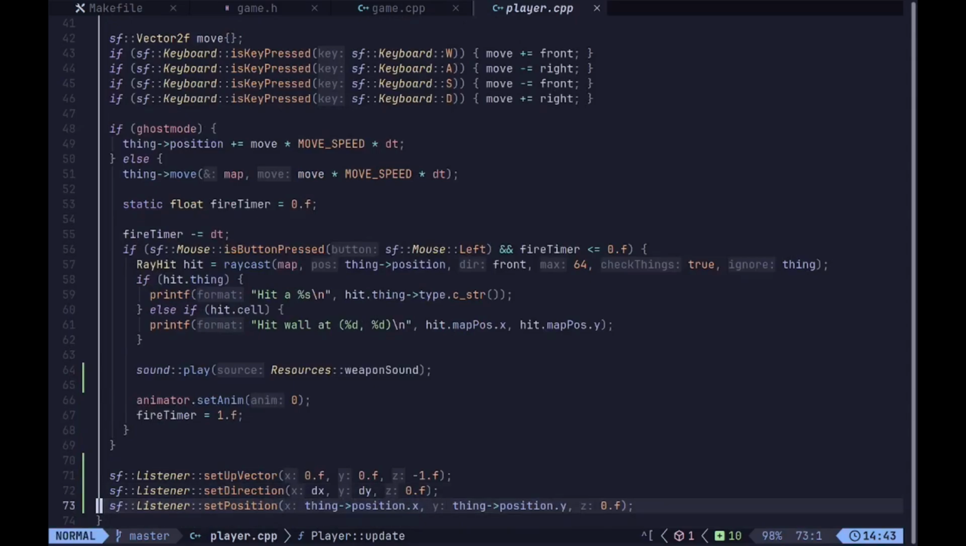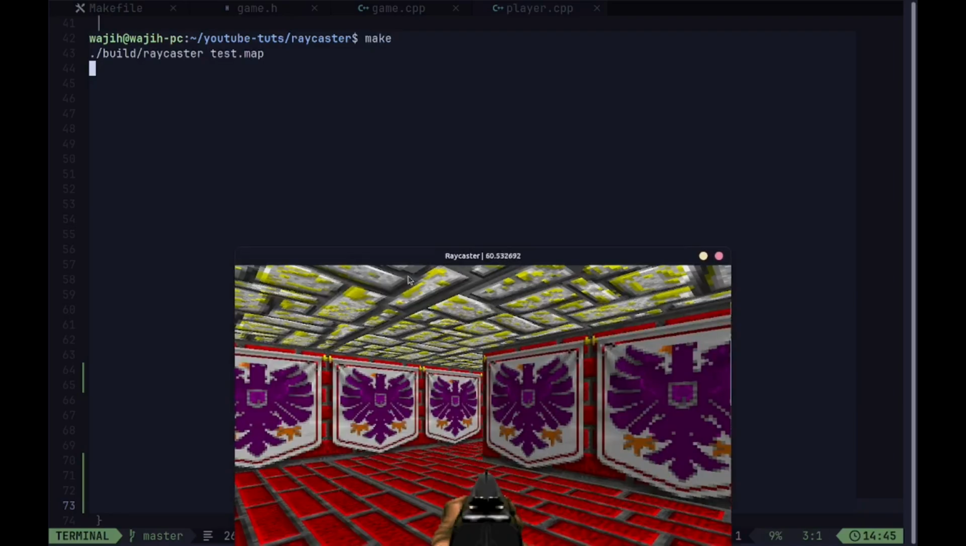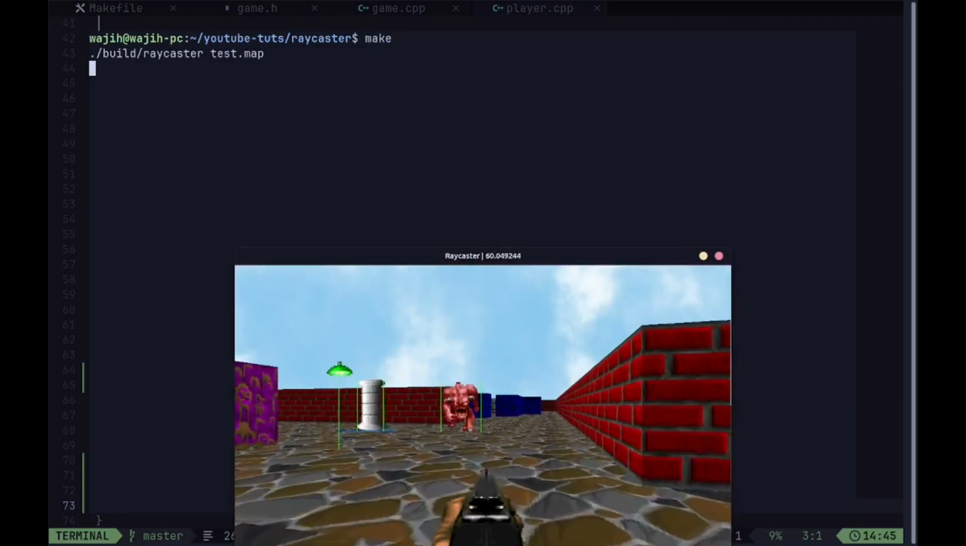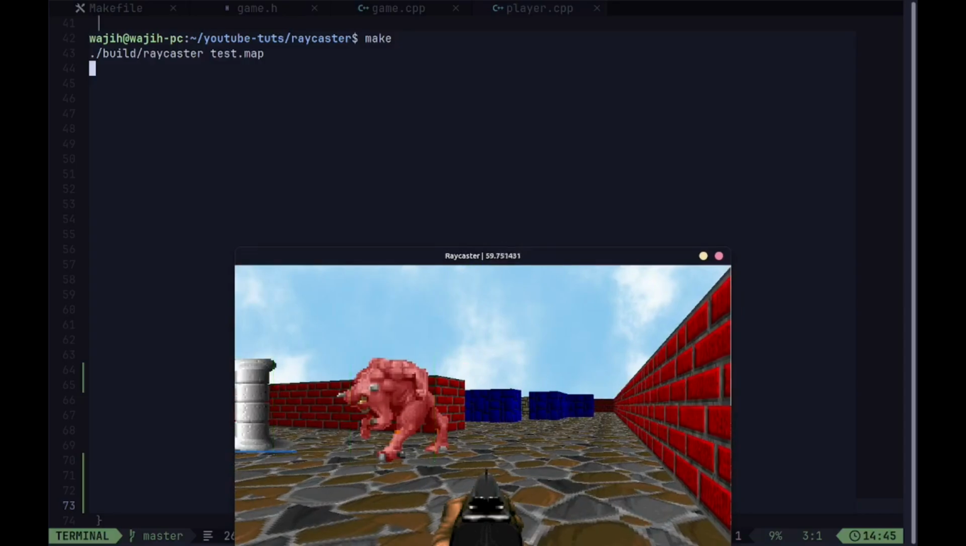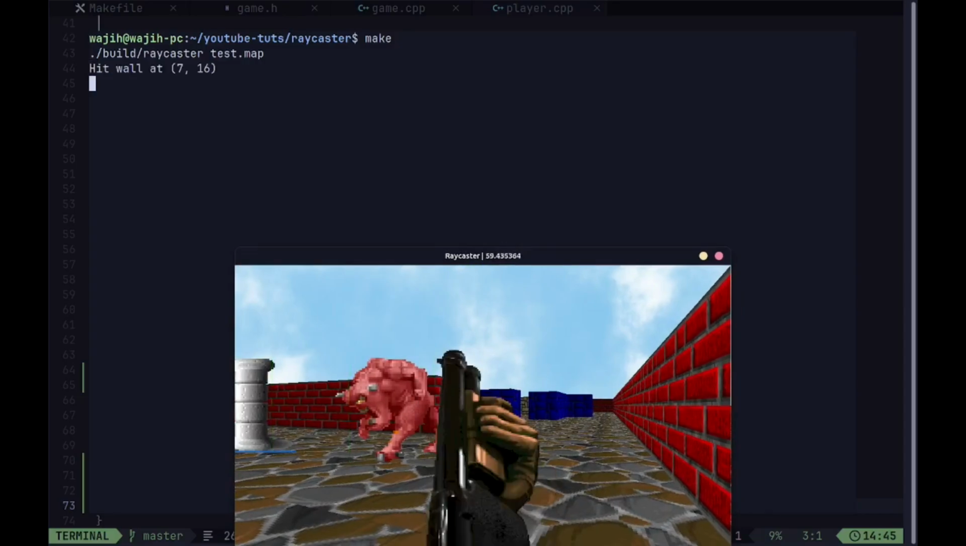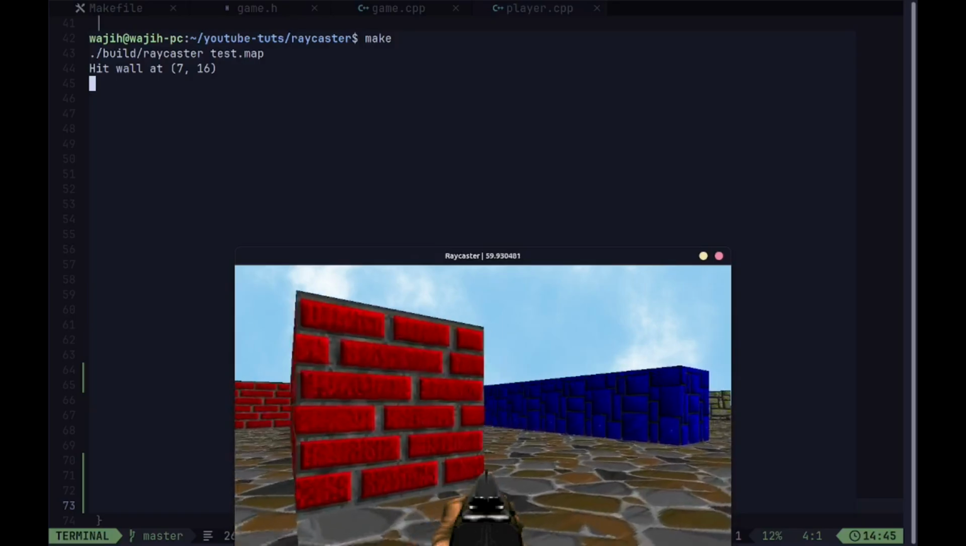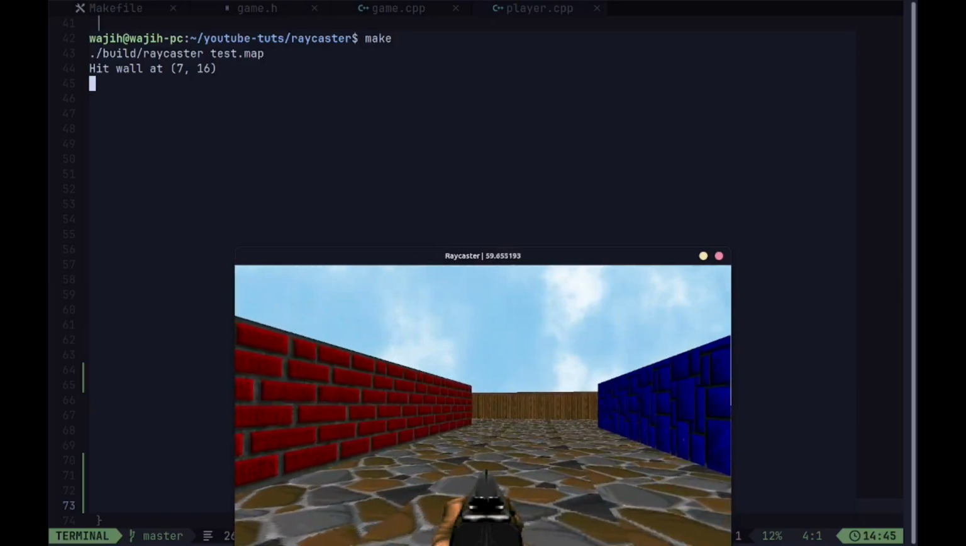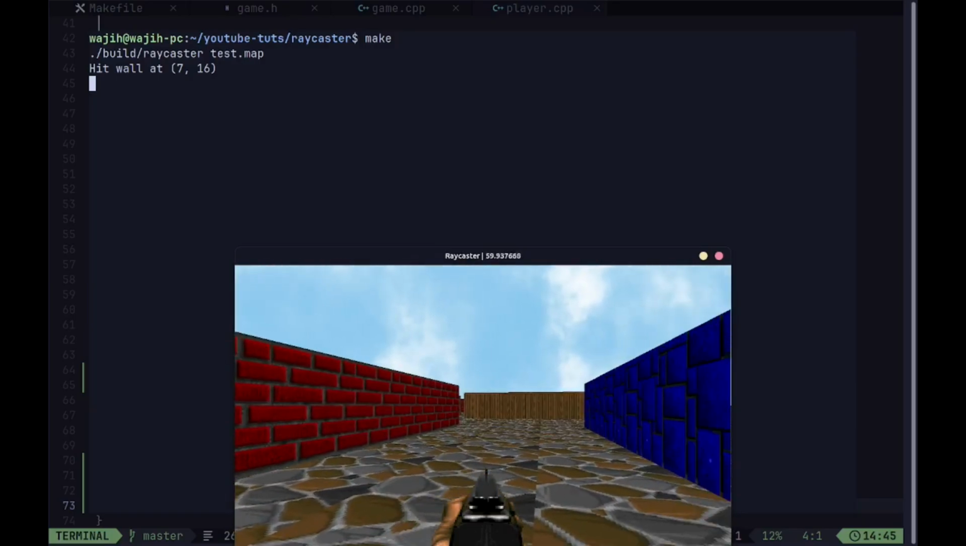And for the position we need to set it to the thing's x position and the thing's y position. So if I go ahead and run make right now, what you should see is that the sound is indeed correctly played. If I go ahead and shoot my gun, you can see that we get the sound here which is correct, and I can shoot it again and I get the sound again without any issues.